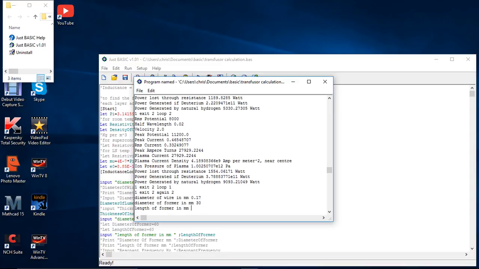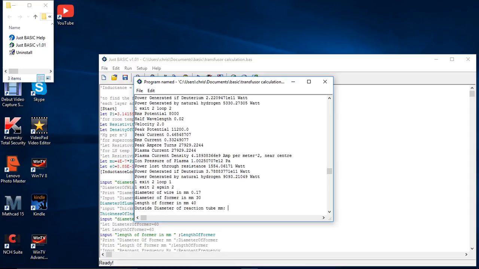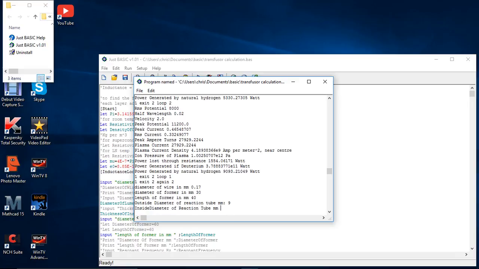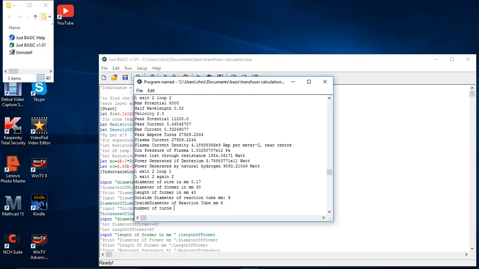That's a 4mm. It's actually, I said, what's 40mm? So all these can be varied. The power will depend on the size of the capacitor of the cavity as well as the pressures and so on. Okay, so 40mm. That's our diameter of reaction tube. Again, that's 9mm. The inside diameter is 6mm. Number of turns, everything.